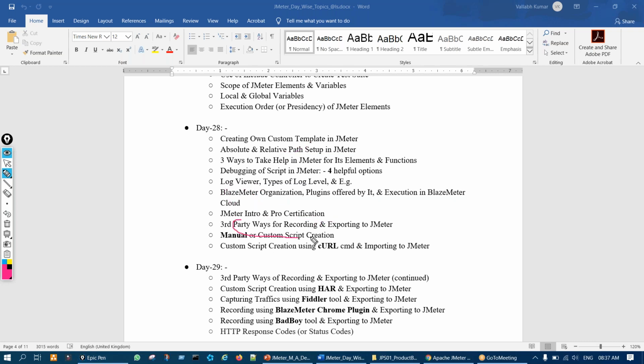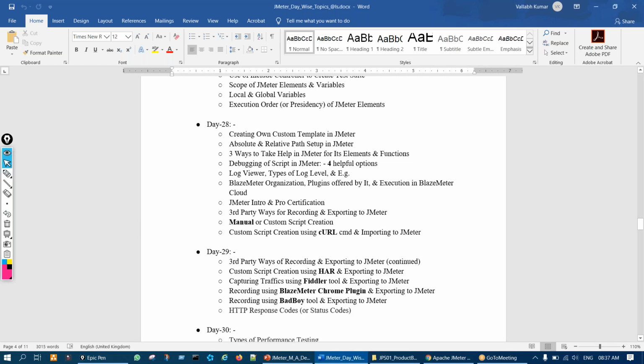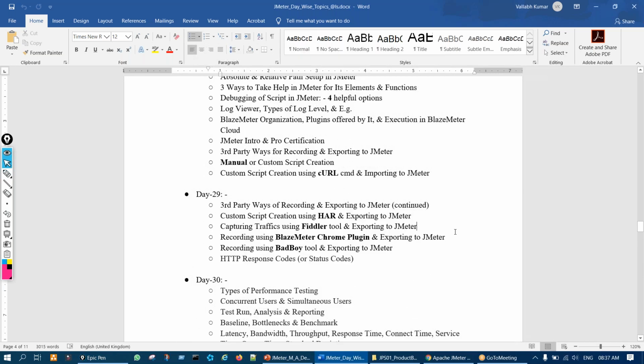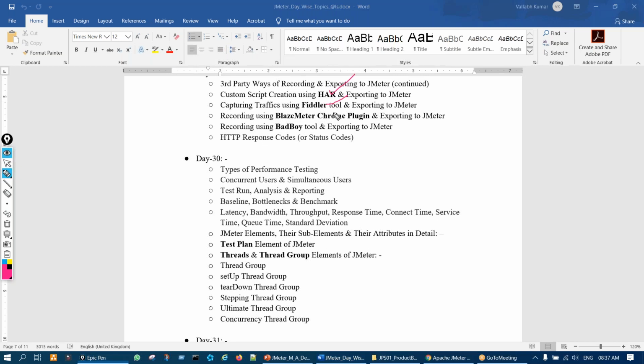Then we'll start third way of recording in JMeter. In that, using curl command, how we can record and import to JMeter or export to JMeter. Then using HAR method. Okay, using HAR method, using Fiddler, using BlazeMeter Chrome plugin, how we can do all those things using Bad Boy tool. Then we'll talk about status code or response code. Then some concept of performance testing, some definition, and then we'll start the elements, right?